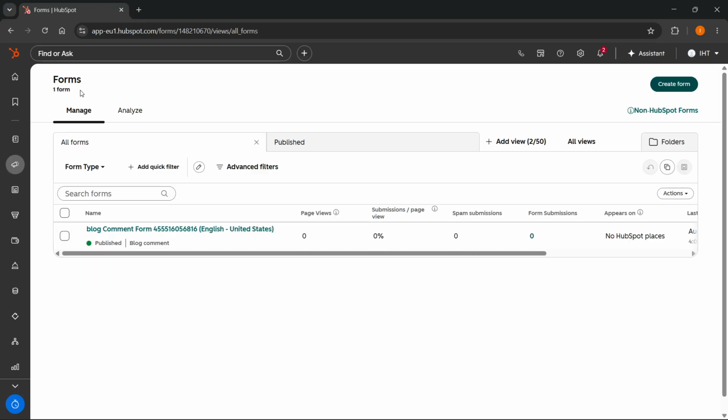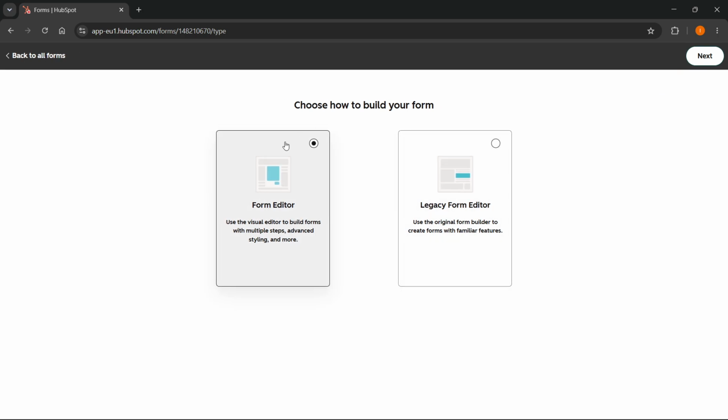Whenever you click on this, as you can see, there we go, it's going to take you to your forms, and if you don't have any, you'll see a blank page with an option to create a new form, but if you have any, you'll see a table over here with all your forms. So when you're ready to start, you want to click on Create Form here in the top right or the middle of your screen, and you want to go ahead and choose how you want to build it.